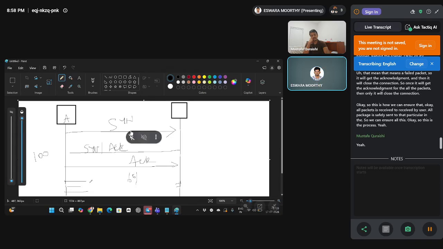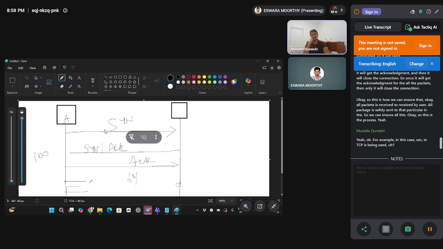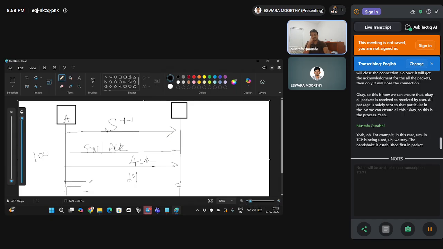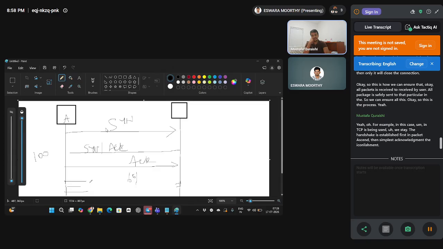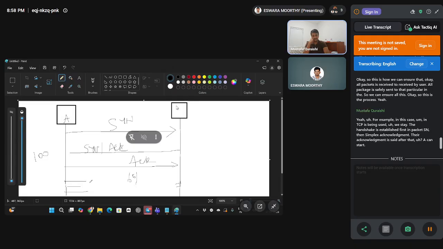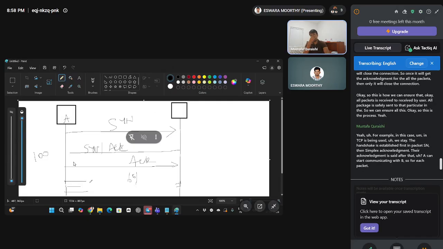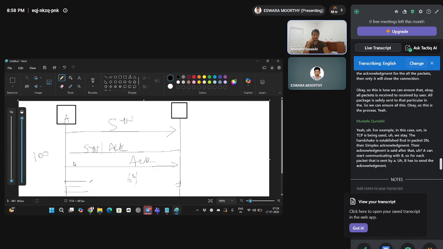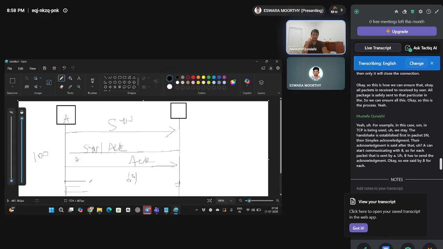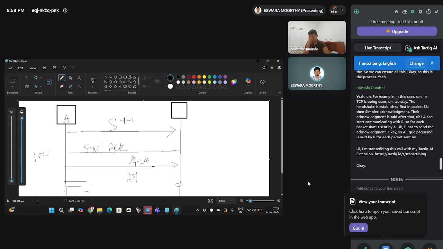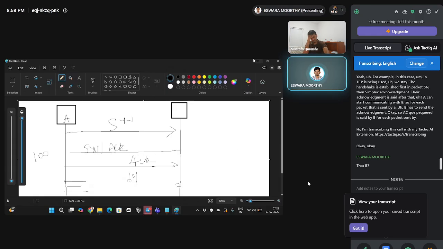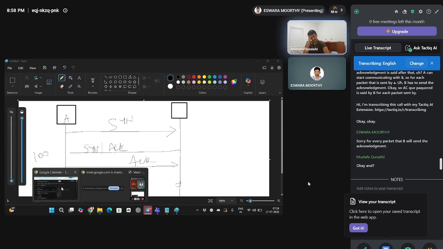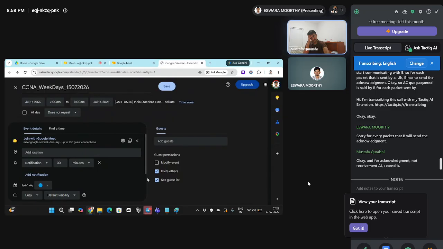So in this case, when TCP is being used, the three-way handshake is established. First a SYN packet is sent, then SYN plus acknowledgement, then an acknowledgement is sent. After that, A can start communicating with B. For each packet sent by A, B has to send an ACK packet. And if an acknowledgement is not received, A will resend the packet. Correct.